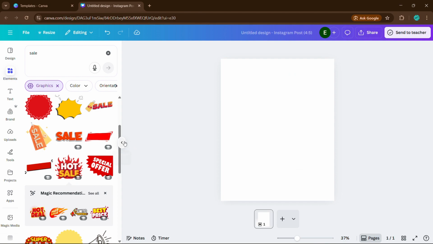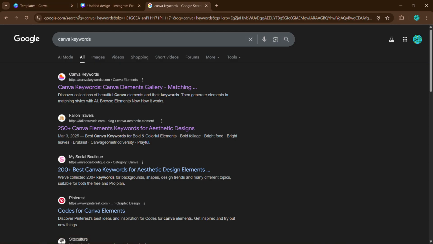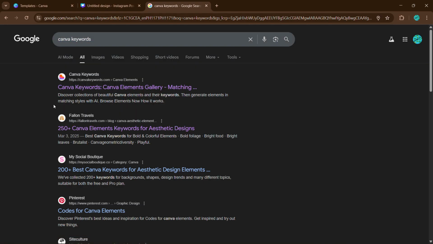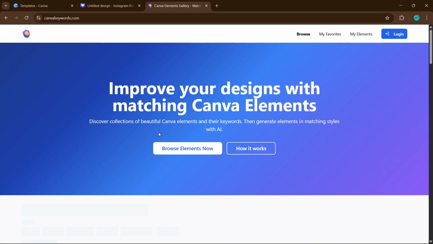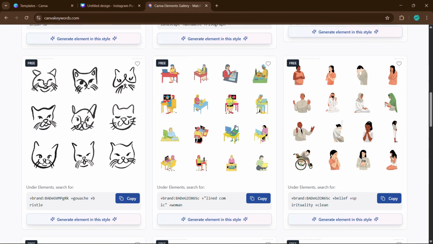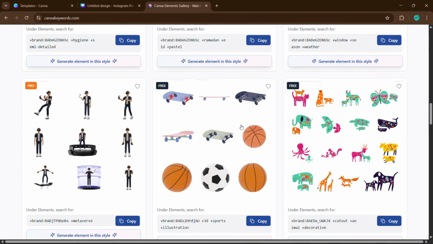If you want to bring your designs to the next level and uncover elements that are not easily discoverable, there is a neat trick you can use. Open your browser and search for Canva keywords. Click the first or second result that appears, and you will find a collection of special keywords and codes that unlock unique element styles inside Canva.